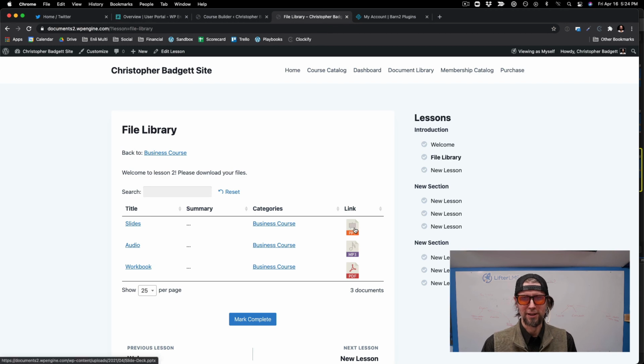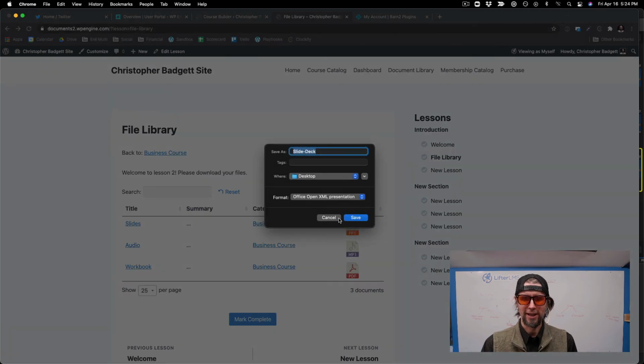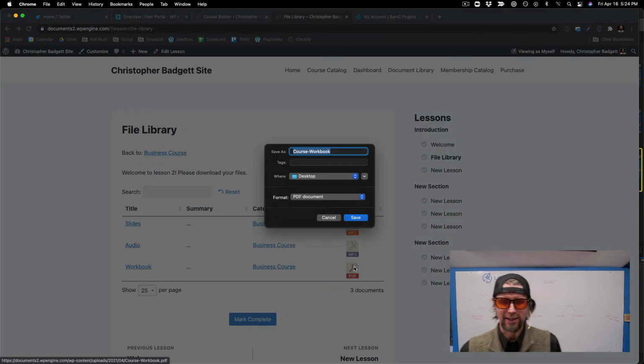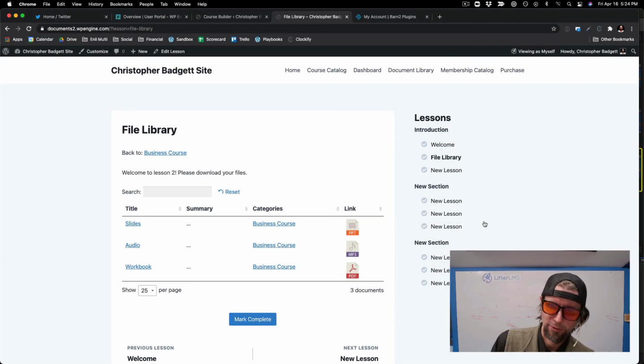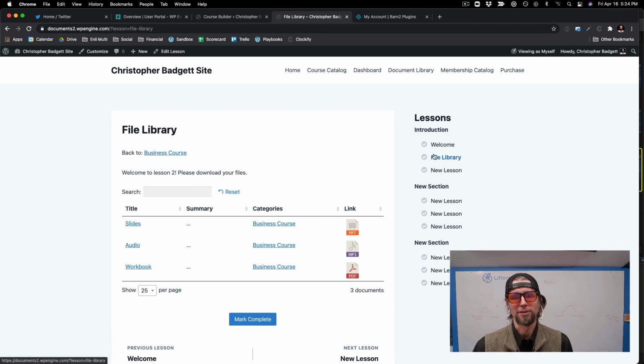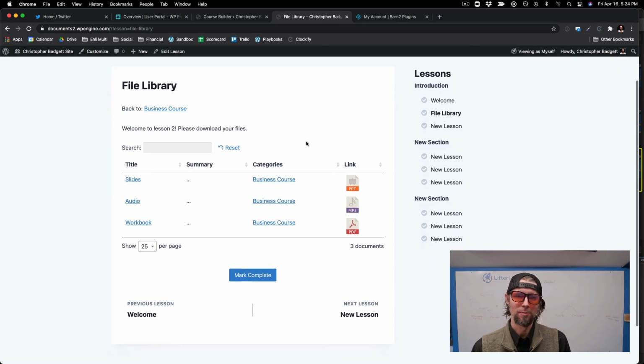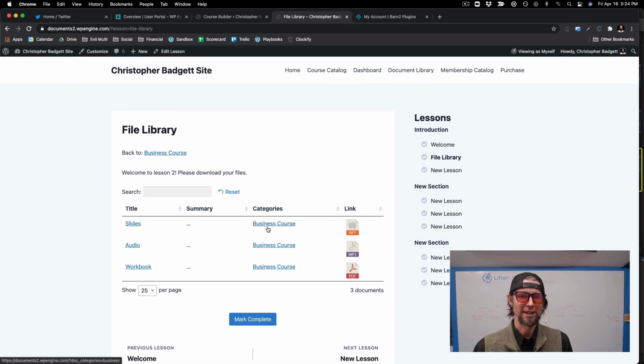So somebody could, you know, download that slide deck, they could download the MP3 file, they could download the PDF. So we basically consolidated all the documents into this lesson here, which we called file library. But you can display these anywhere. It's a very cool plugin.